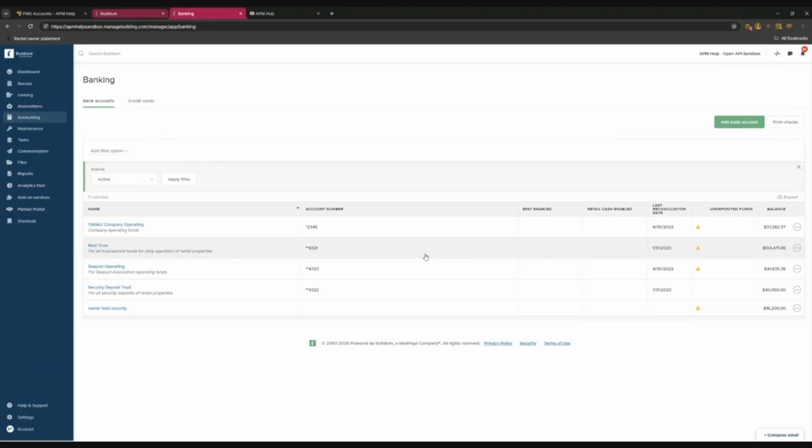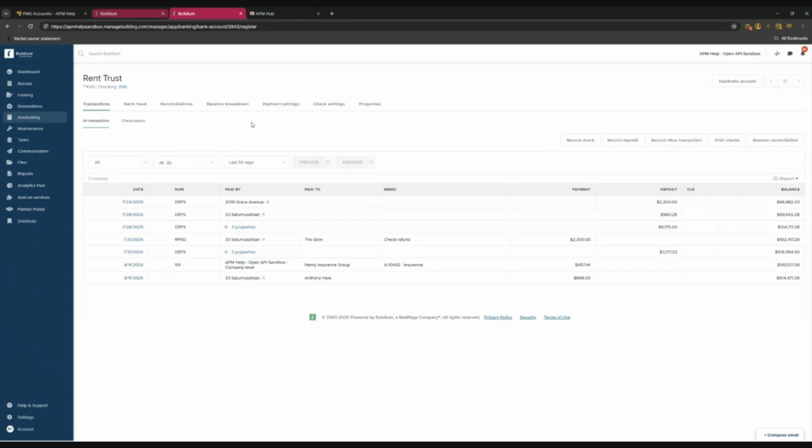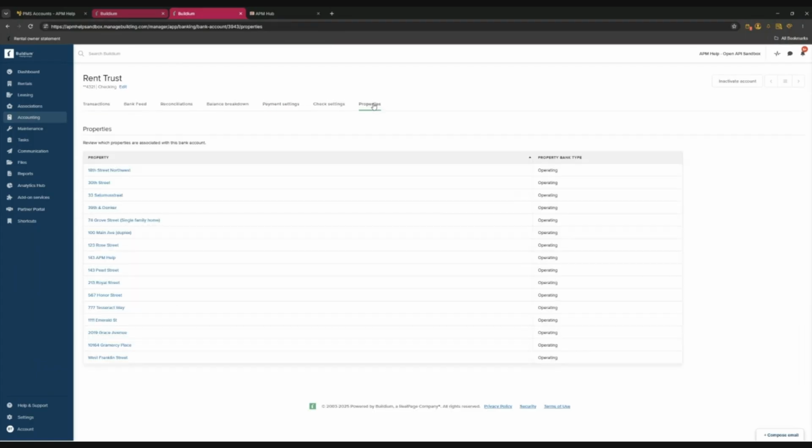So one of the important things here too, by the way, is that once you do get ePay enabled, it is super important that you go into the bank account, click on payment settings, and here you would have a list of settings that you can implement. So in other words, setting up the convenience fees you'll be charging the tenants and which properties you want to turn ePay on for. All right. And that can be done over here as well.